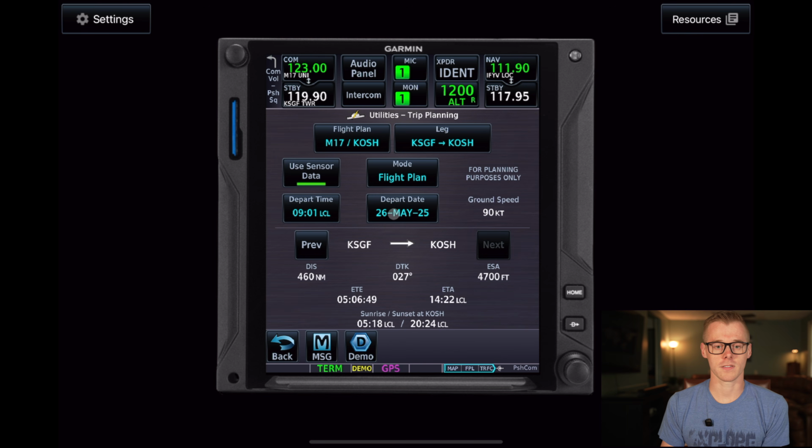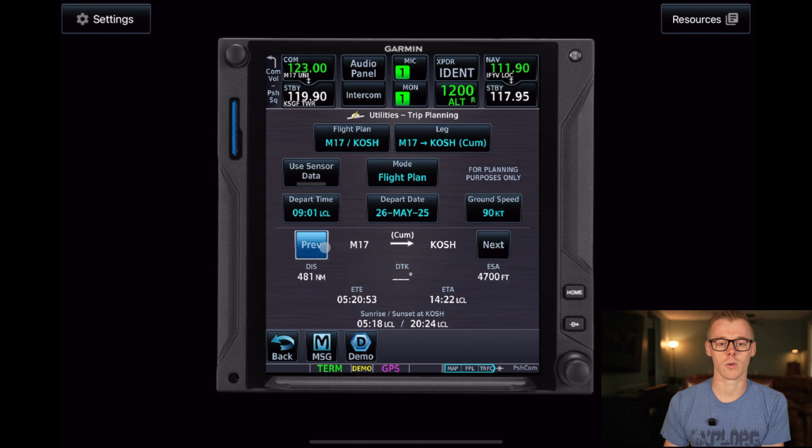You have the same fields as far as being able to enter your ground speed or automatically use sensor data. And then you can adjust the time and date as well. But you will notice that now you have these previous and next buttons, so you can toggle through the different legs of the flight plan. So you can see that for Bolivar to Springfield, it's 21 miles. For Springfield to Oshkosh, it's 460 miles, or the entire flight plan is 481 miles. So this is just a good way to quickly scroll through your flight plan and get pertinent flight information.